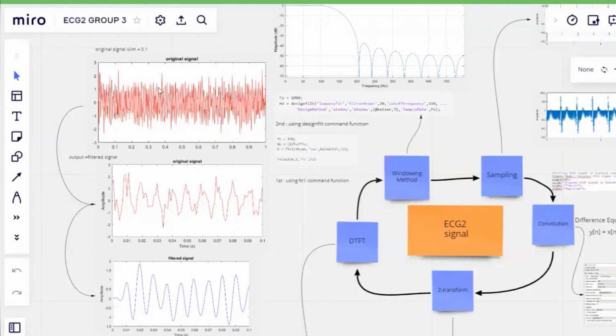So basically, this is the output filtered signal of the signal that I received. Thank you.